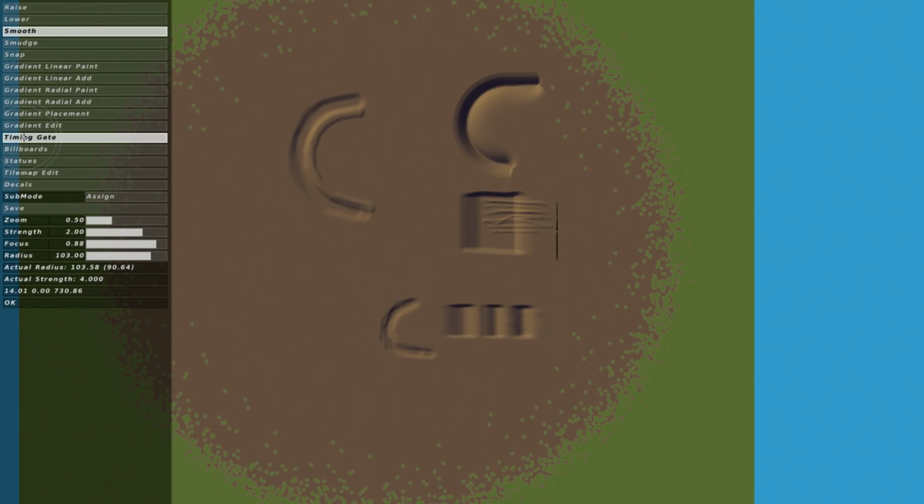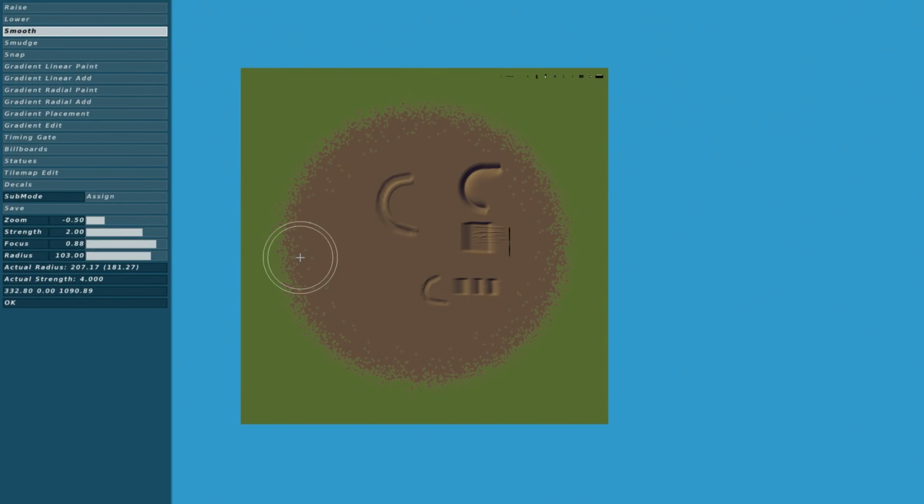Now, once you get down here to timing gate, billboard, statues, tile map edit, and decals, that's a whole different thing. So an easy way to look at this is you've got your raise, lower, smooth, smudge, and snap, which is your very standard set. You can raise stuff, lower, smooth, like I showed you the smudge and the snap. That's in its own little sector, right? If you want to mentally think about cutting that off right there, all 5 of these options are in their own place. And then your gradient tools right here are in their own place. So you want to cut that off in its own little sector too. So you've got your first sector right here.